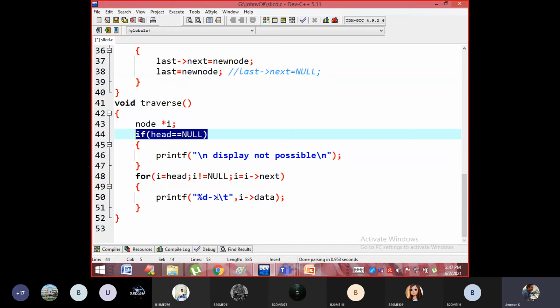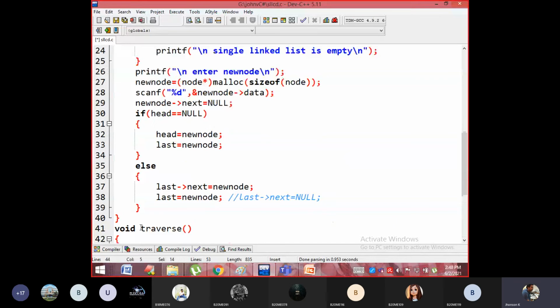Then printf %d i of data. Initially i is equal to head. Then if i is not equal to null, print i of data. After printing, it will move to the next node: i is equal to i of next. Then check the condition and print the data, move to the next, check the condition and print the data. When the condition fails, the cursor comes out of the method. Okay, this is about the single linked list.